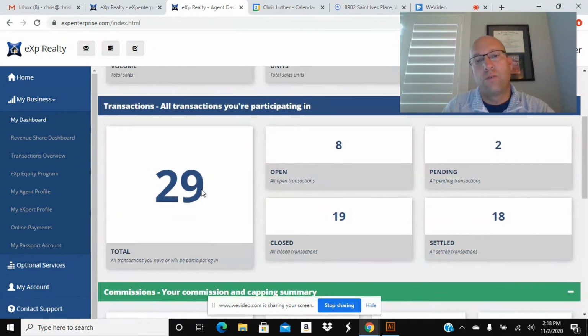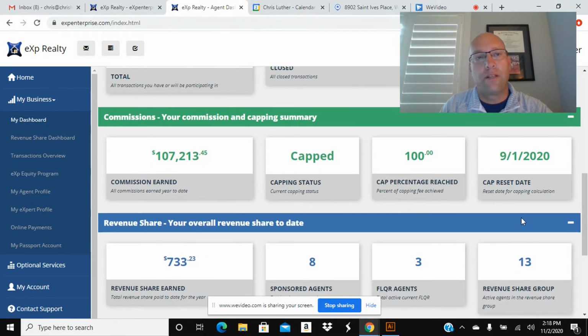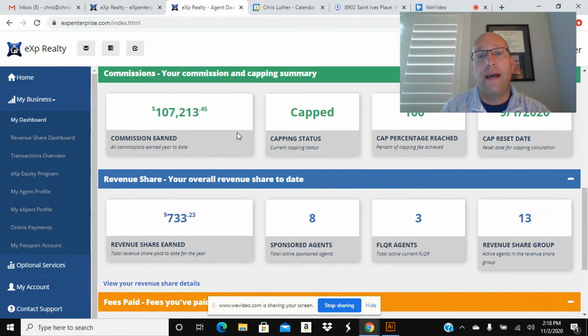So right now, total 29, it shows you what you've got going on in the pipeline: pending, open, closed, settled. This is good. I remember the other brokerages that I've seen, and the one that I was at, didn't really give you any good company tools to show you where your business is going. So whether you're an individual agent, looking to start a team, or you're a team leader, this is really good information. It also shows you commissions earned and cap, if you've capped.